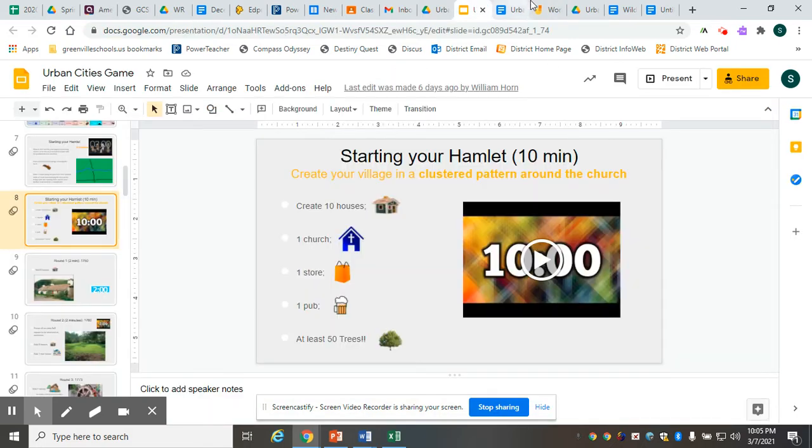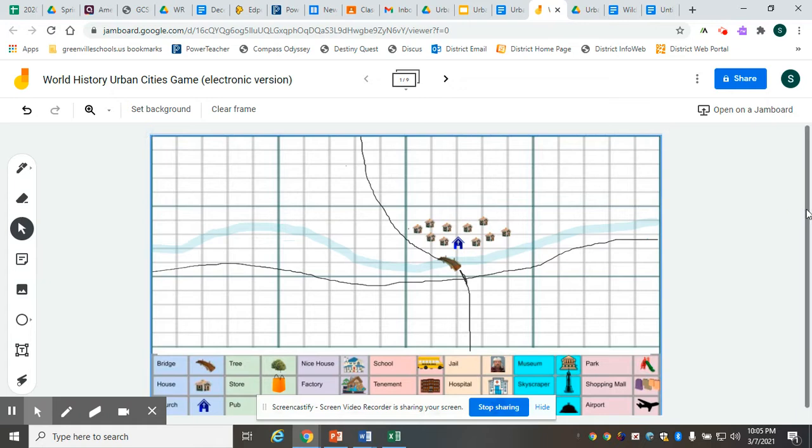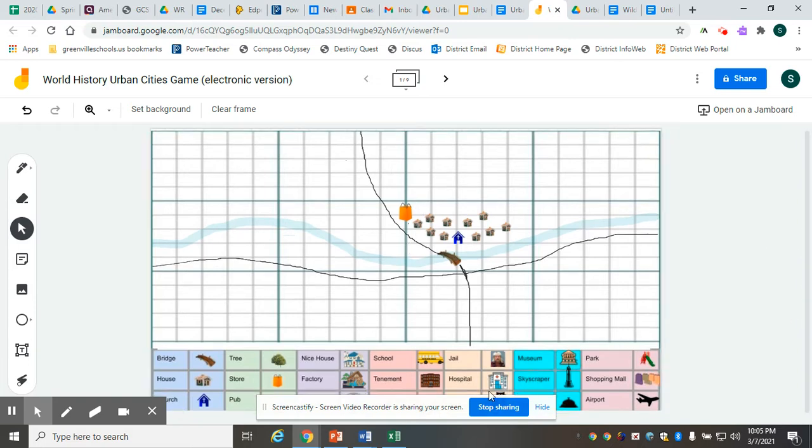We need a store and we need a pub. So let's put the store up this way. And you can always make it smaller, I think. No, I don't think we can make it smaller. And the pub. And let's hide this for right now.